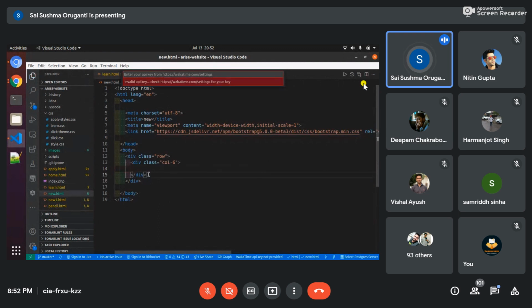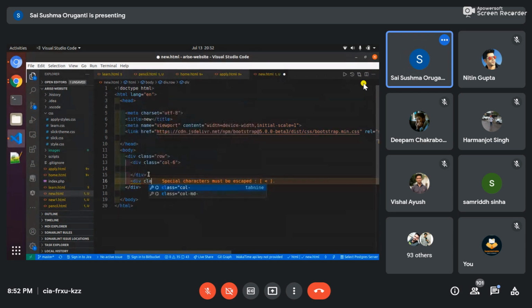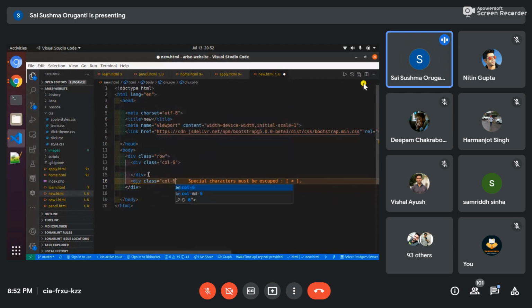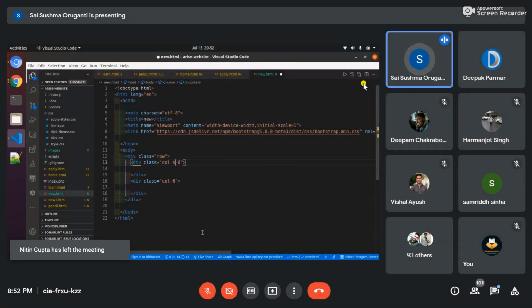And another thing also I'm writing here now. If class is equals to col-6. By default, you can write like col-6. If you want it for medium screen, you have to add MD here. If you want it for small screen, you have to add SM. For large screen, LG. For extra large screen, XL.